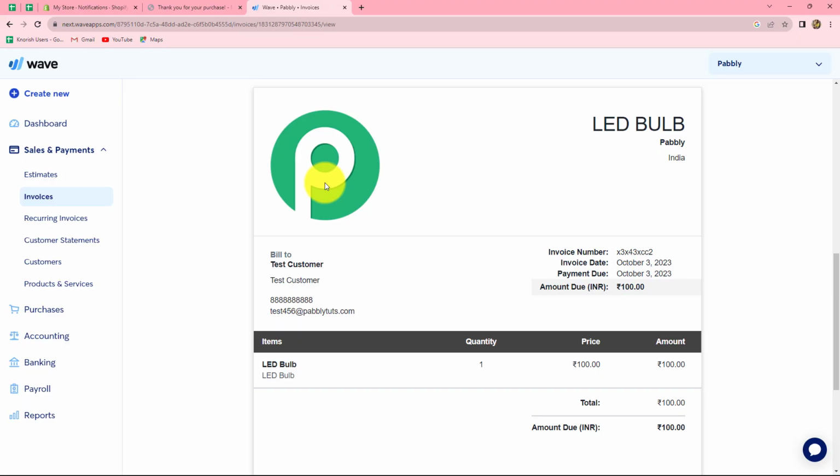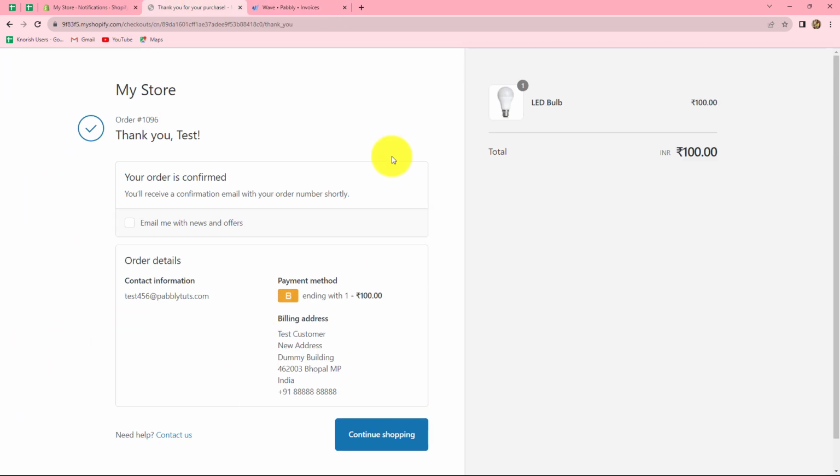So in this video, we are going to learn how we can automatically generate a Wave invoice for an order which is purchased in a Shopify store. Okay, so let's start learning this process step by step.